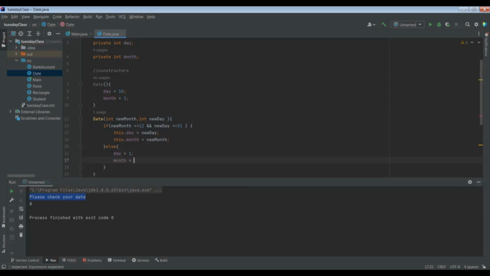How do you actually call the default constructor? You just call it by the this keyword, but I'm not sure what's going on. Month, and we'll just set it to January 1st. And then we can tell the user, System.out.println, and we'll tell them, please check your date. Right now it is set to 1.